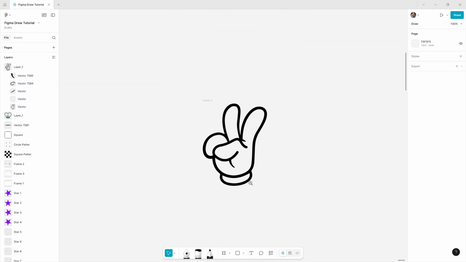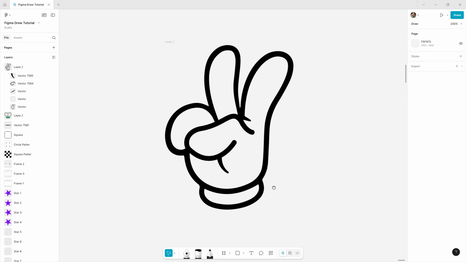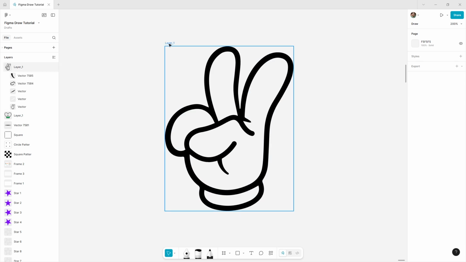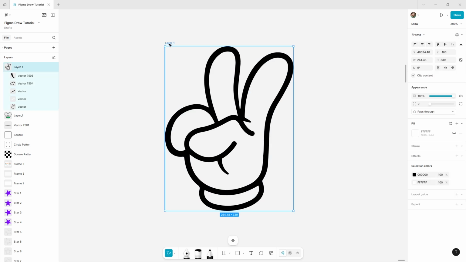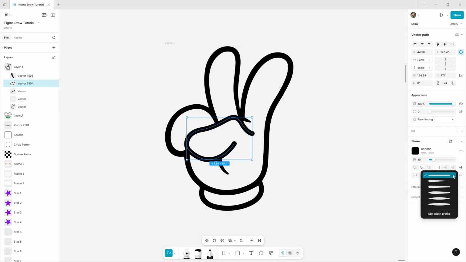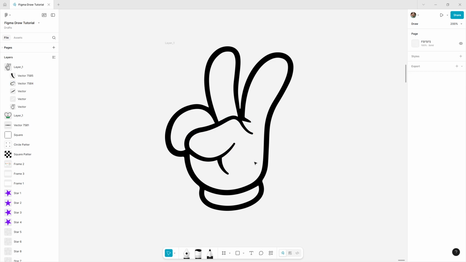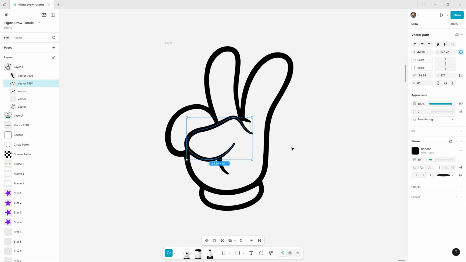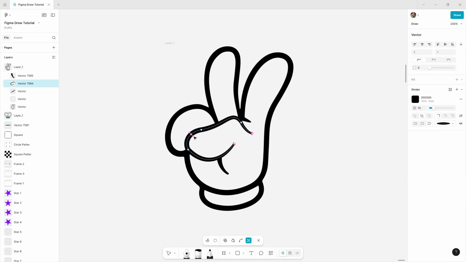I've been sketching some Mickey Mouse style gloves, peace symbols, illustrations. The possibilities are huge. Here's one example. Notice how this thumb looks a bit stiff? Let's add a variable width stroke to give it some life. Boom! That's it. Looks way more organic. Want to make changes? Just jump back in with the width editor and adjust to perfection. You can even use that control key trick if needed.